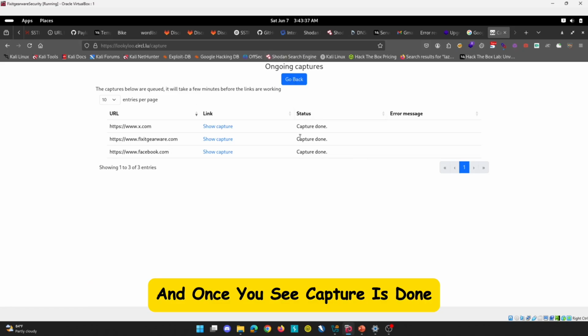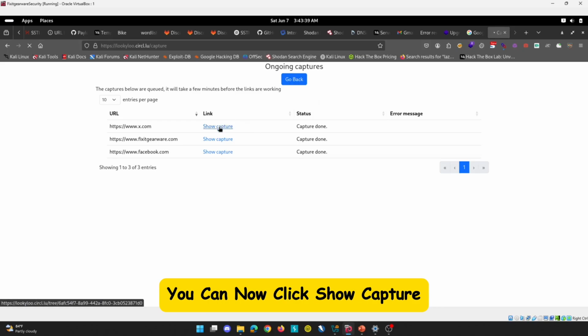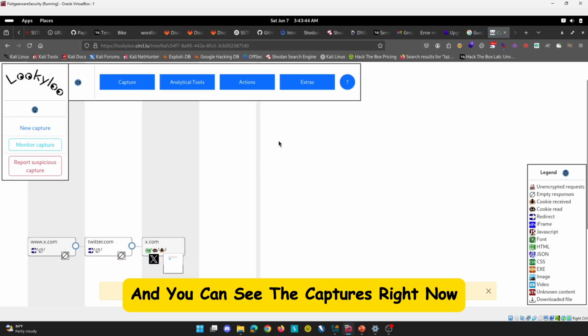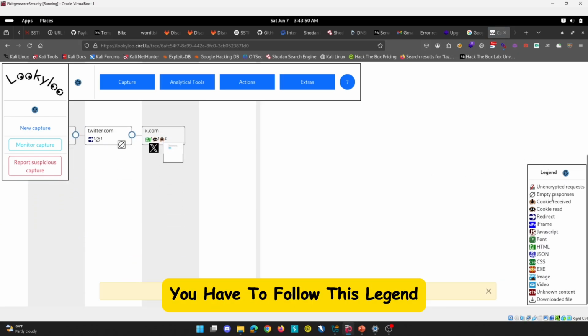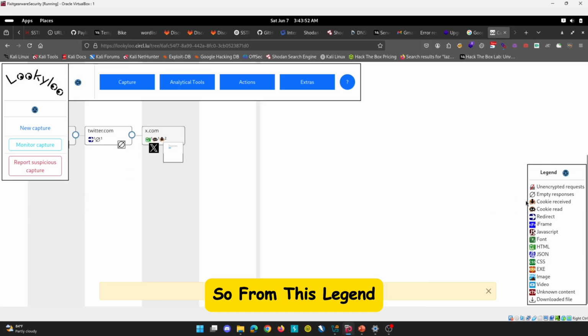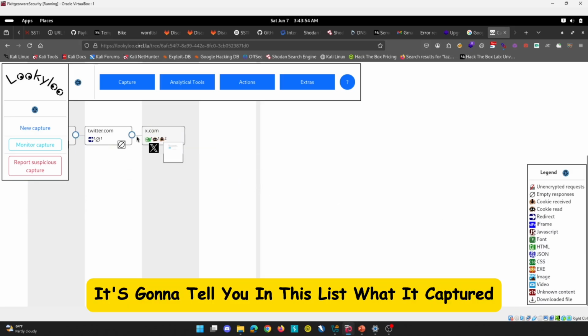And once you see capture is done, you can now click show capture. And you can see the capture is right. Now, this is the legend. This legend is something very important. You have to follow this legend to see the things it captures. So from this legend, it's going to tell you in this list what it captured.